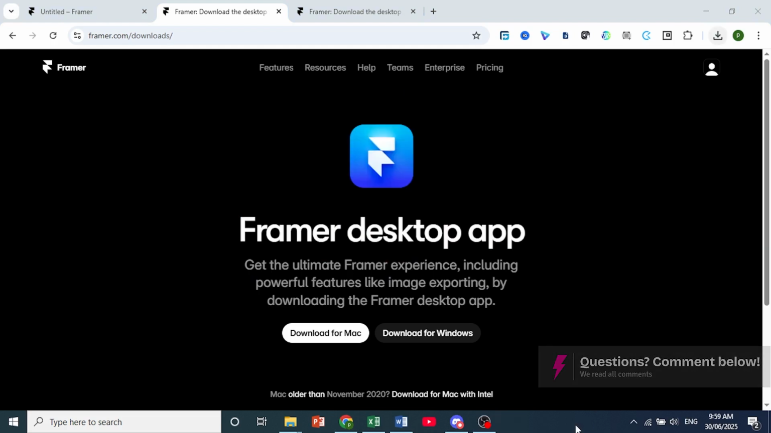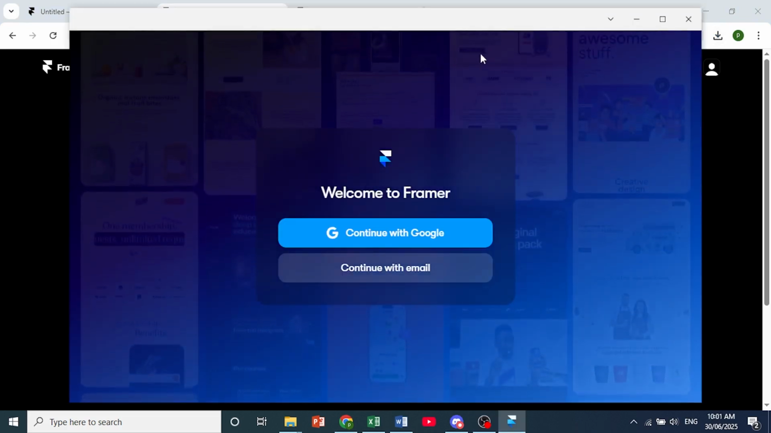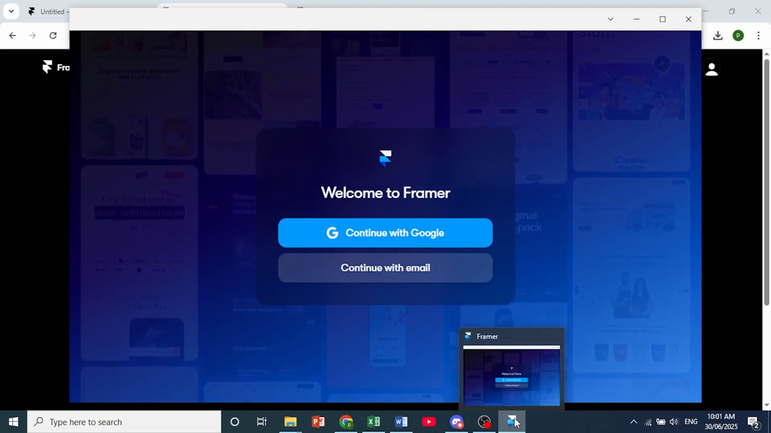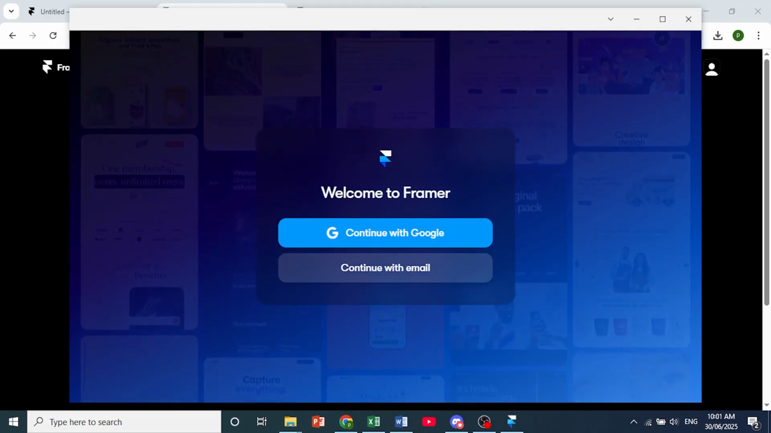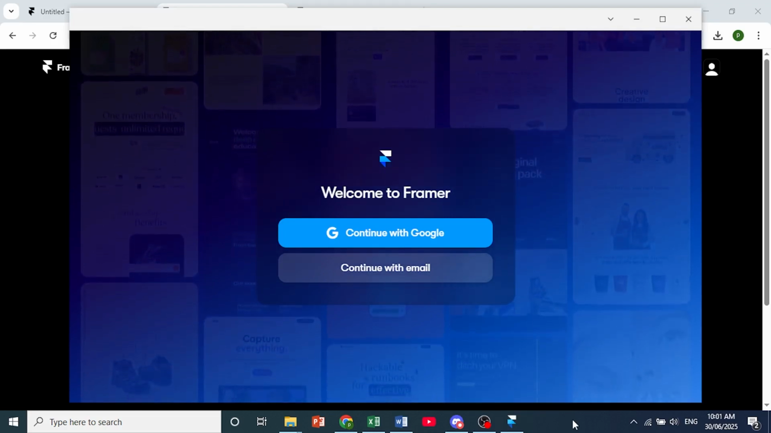And as you can see, the setup process has begun and it's installing Framer onto my desktop computer. Once it is done, the Framer application will actually launch up. You can just right click and pin this to your taskbar as well. But otherwise, it's really that easy and simple.